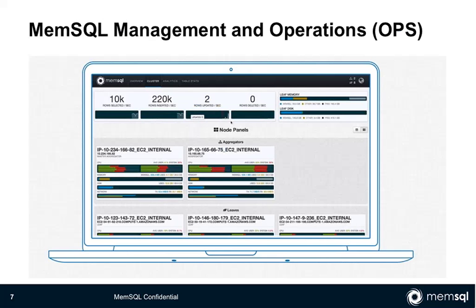In addition to integrating with customers' tools and processes, we offer our own management and operations dashboard. We call it MemSQL Ops for short. We'll have a chance to look at that in the detail of the demo, giving our customers and MemSQL users a high degree of visibility to the operations of the database under the hood.